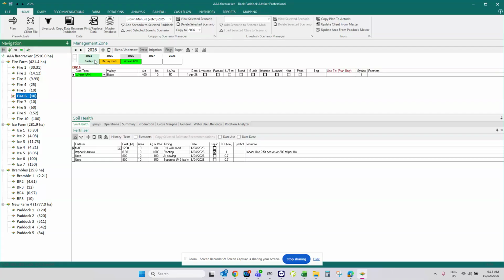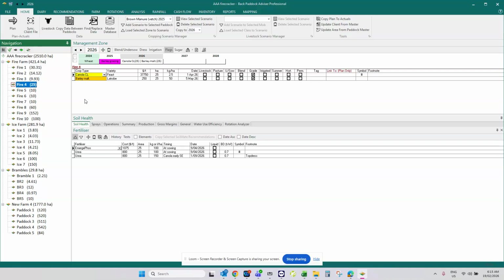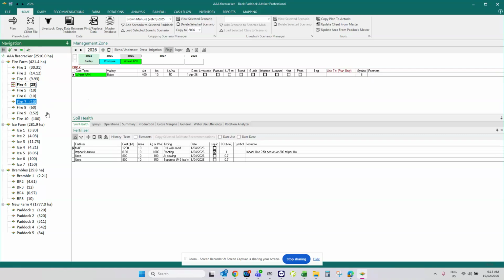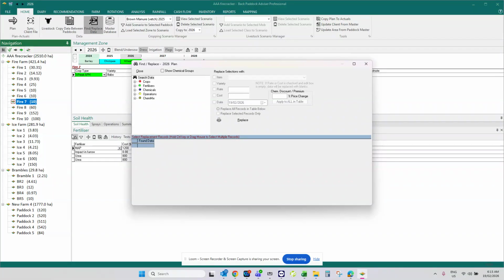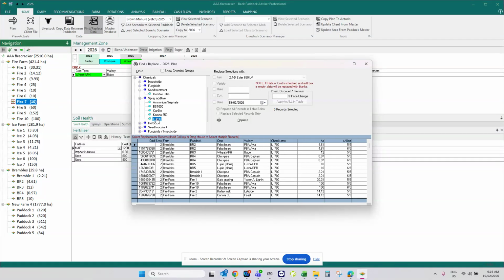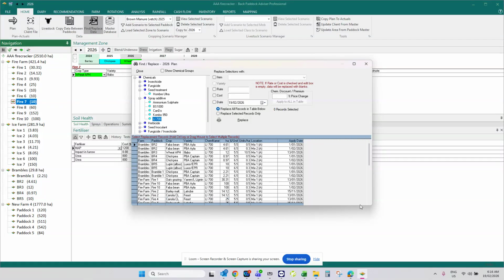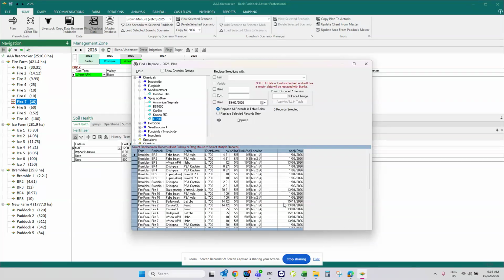So I've worked through and I've identified that my LI700 seems to have a data entry error somewhere, but I don't want to go through and click on 1,000 cells to find it. So what I'm going to do is click on my Find Replace Data tool. I'm going to expand through my chemicals and I'm going to look for my under spray additives. I'm going to click on my record here. And then I'm going to use this tool to find anomalies.